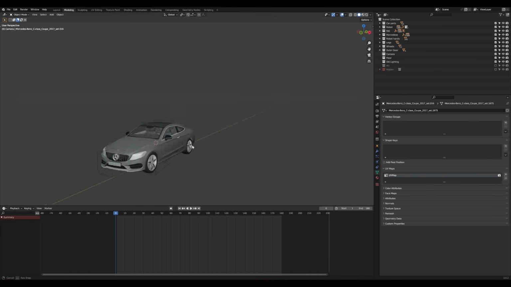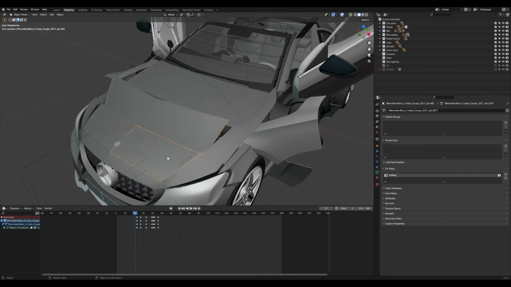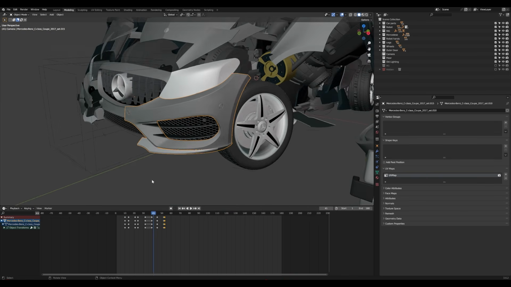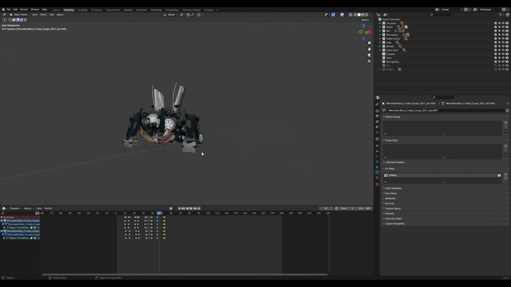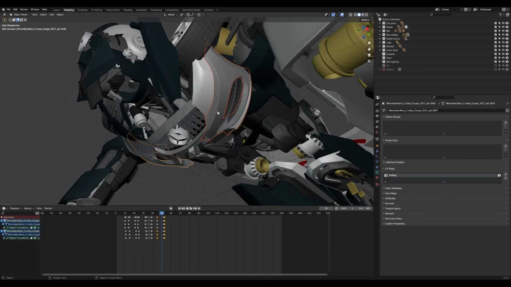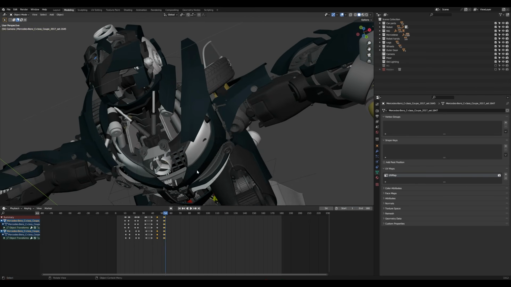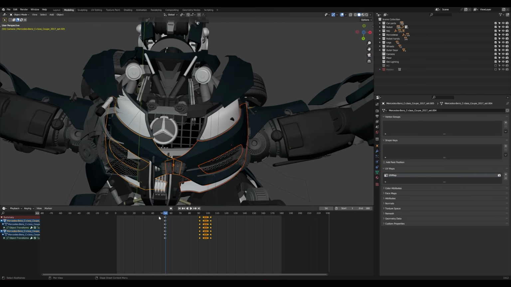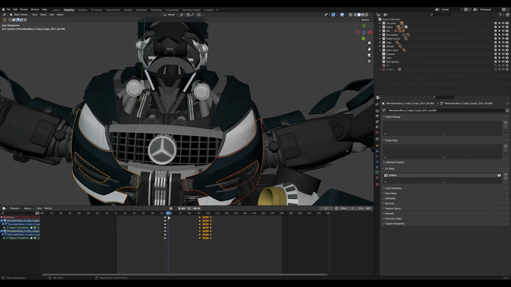All the parts are simultaneously moving. Like here, as you can see, this front part, these are the car parts right now. And when they are moving and strike the ground, and about here, they're replaced by the robot model.